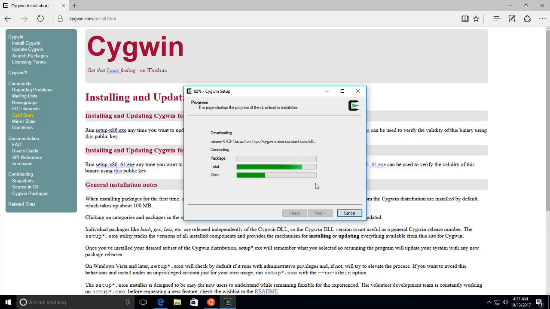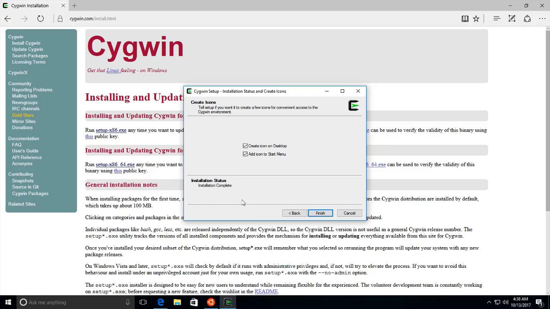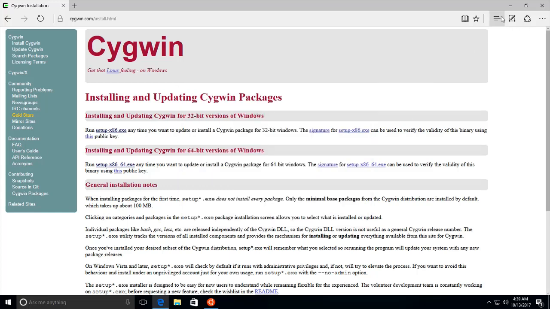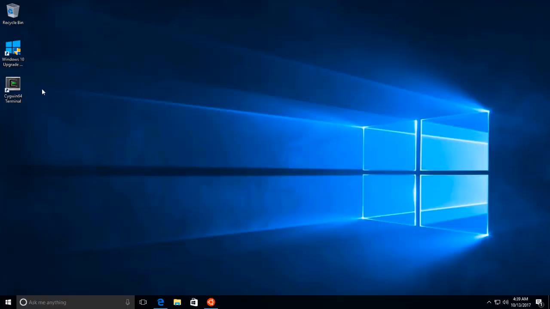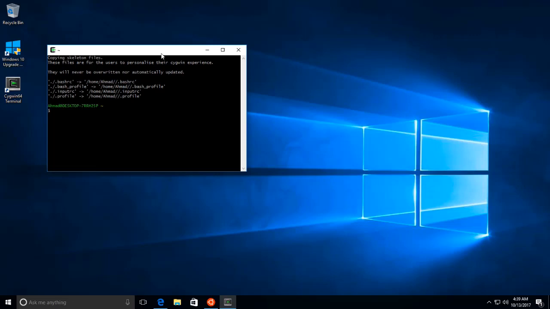I'm just gonna speed up this video in order not to bore you. Okay. Click on any prompt that appears to you, and at the end, just click finish. Ensure that you have a desktop icon and start menu icon, and you're done. Let's minimize this. And now we have this icon on our desktop, Cygwin terminal. Double click on it, and you have a Cygwin terminal. This is a bash-like shell, just like the Ubuntu machine.